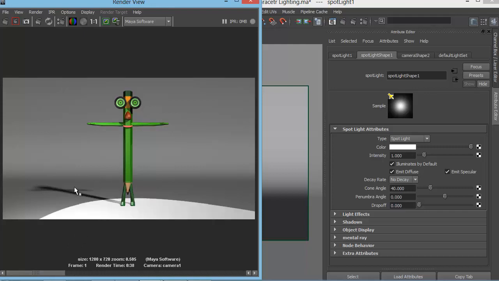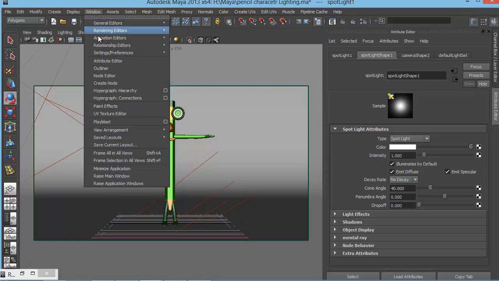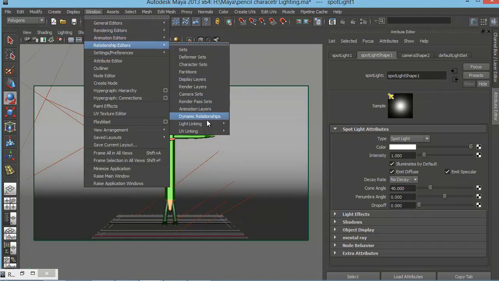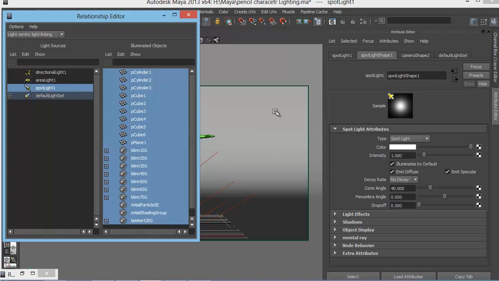And number two is we have this unwanted curve of this light. Okay, this is created by the spotlight on the ground. So what we can do is we can avoid this by disconnecting the light with this ground plane. So all I have to do is I can go to Window, Relationship Editors, Light Linking, Light Centric. Let's choose the spotlight and tell the spotlight not to affect this plane. So the plane is here, plane 1. So let me minimize that.